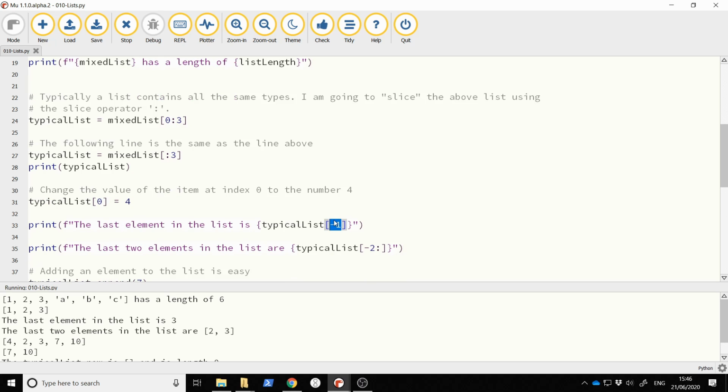So -1 is 3. This here, the last 2 elements, says come back 2 and then go as far as the end. So you should get 2 and 3. So this here is more notation for slicing. You can use a negative number, so it's counting from the end and going all the way to the end. So you're coming 2 from the end all the way to the end.